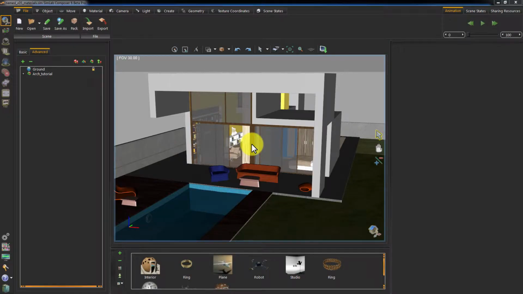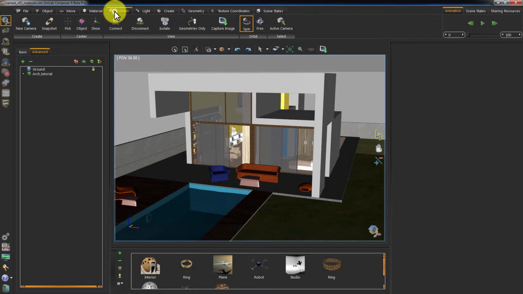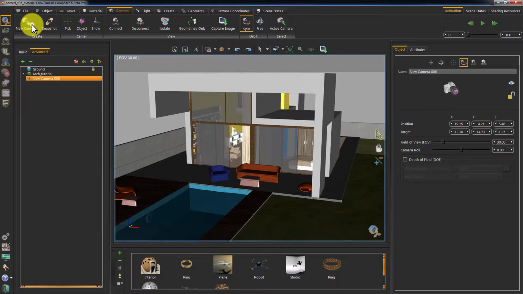In this tutorial, we are going to talk about cameras and how to utilize them efficiently in your workflow. In the Scene Building panel, go to Camera and click on New Camera. Click on the camera, and in the Objects Attributes panel, change the name of the camera.